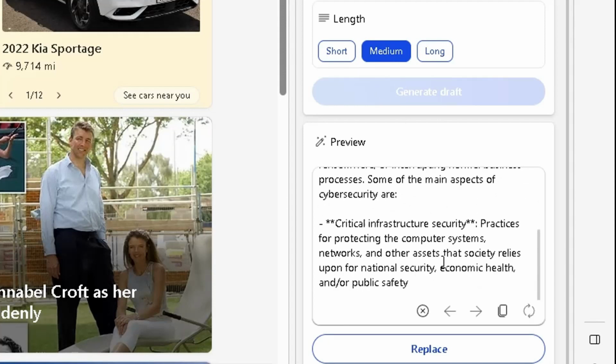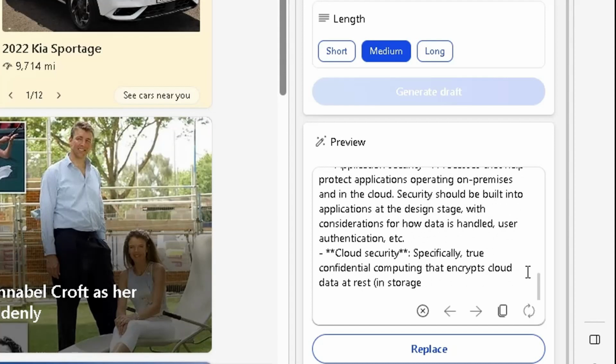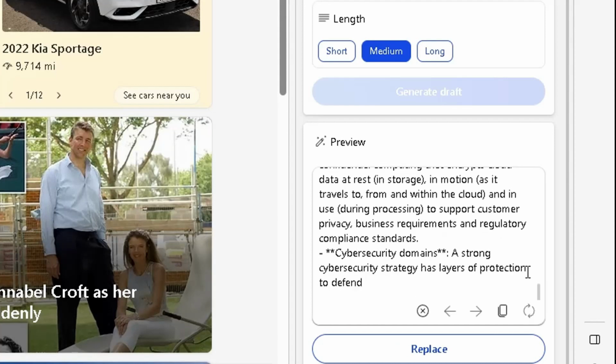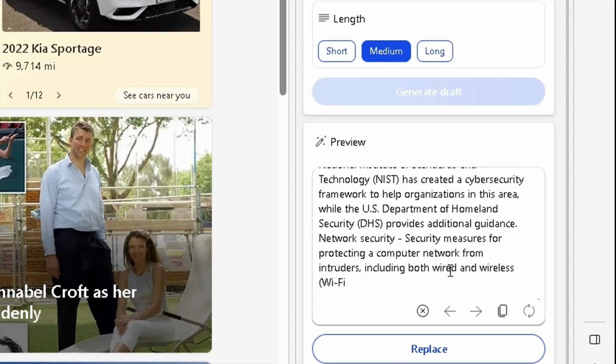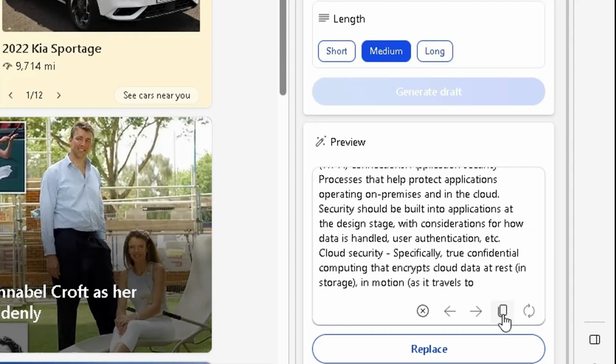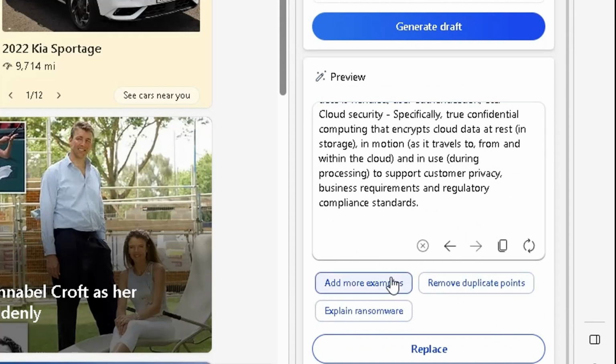So it's coming back with some ideas on what you can write about, or maybe do a video on in terms of cyber security. It's brilliant. There we go. It's going away, bringing back information, and then you can copy that information, paste it into your Word document or online web editor. You can get it to add more examples. You can remove duplicate points. You can explain what ransomware is. So it's actually detecting what the article or this information is about, and it's trying to help you make it more specific there. So that's chat and compose.